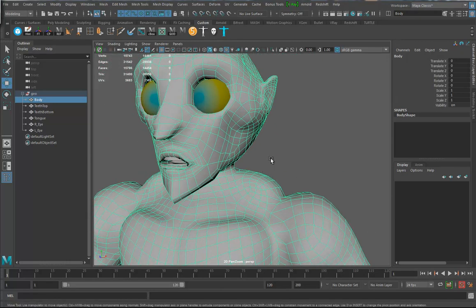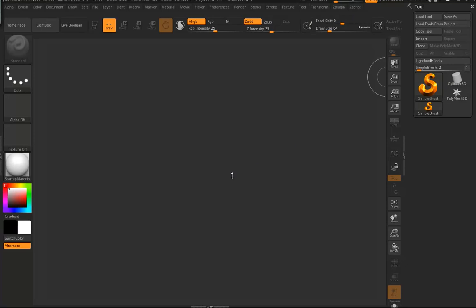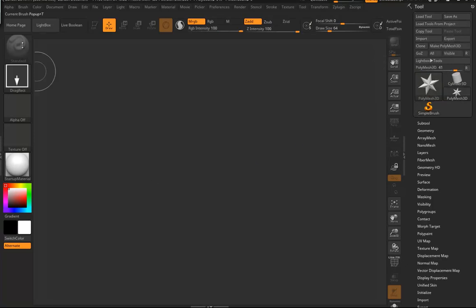So what I'm going to do is I'm just going to take this and export it. I'll pause and take it over to ZBrush. Okay, I just exported it out of Maya.